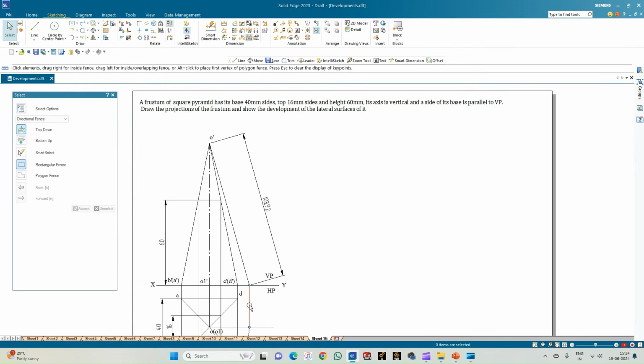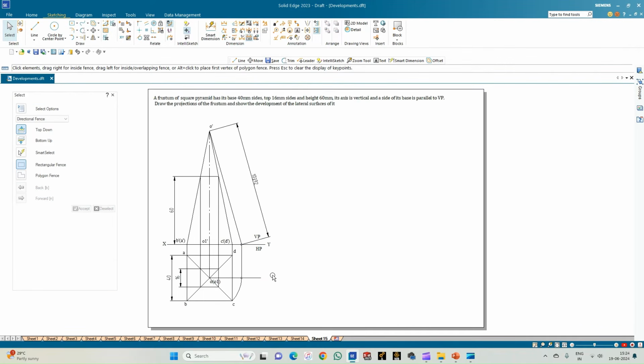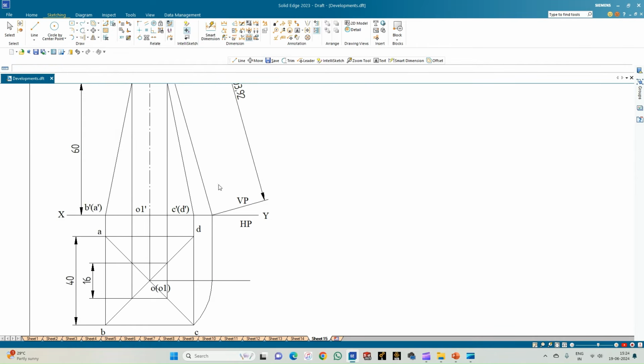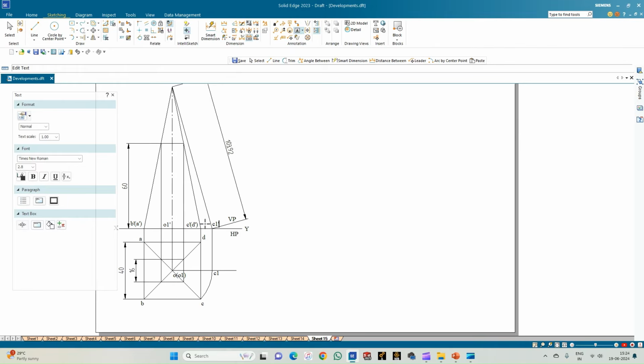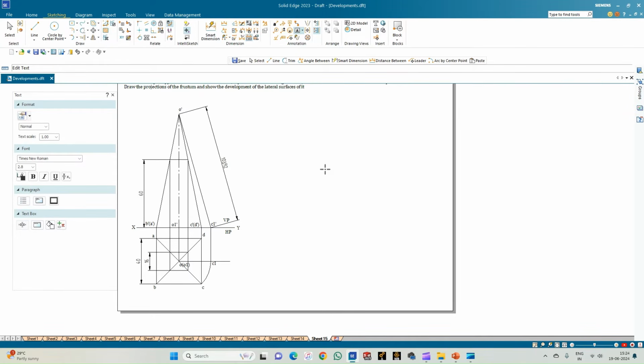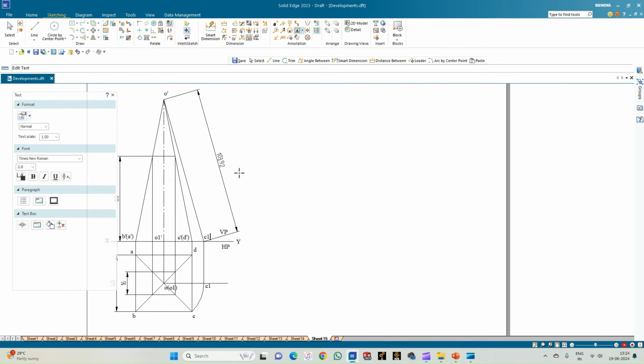This true slant edge, I'll annotate as the point C1. So OC1 is the true slant edge, and here it will be C1 dash. O dash C1 dash will be considered for constructing the sector of the circle. We have to sweep a radius which is equal to 103.92. Now we can go for transferring all these points.